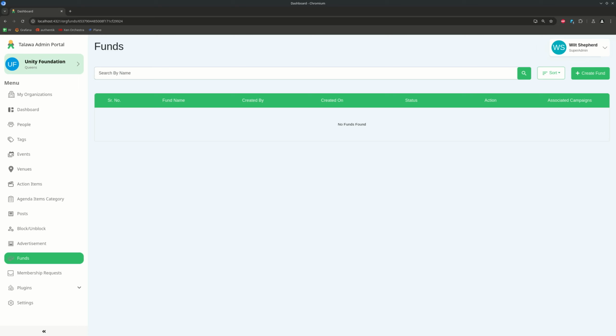Community-based organizations frequently get part of their operating revenue from donations and fundraising campaigns. The funds feature in Talawa Admin helps to track this important activity. There are two key concepts in the Talawa Admin funds feature. The first one is the fund itself, and the second one is a campaign.